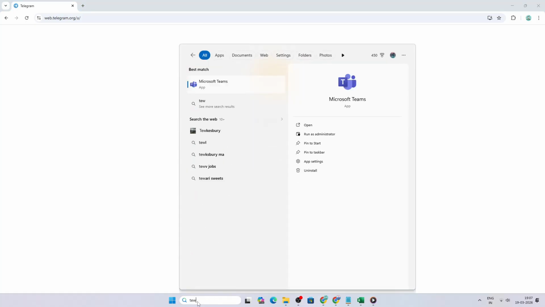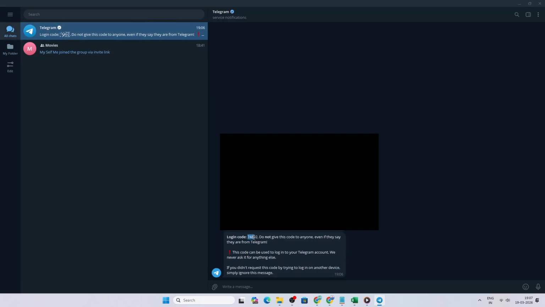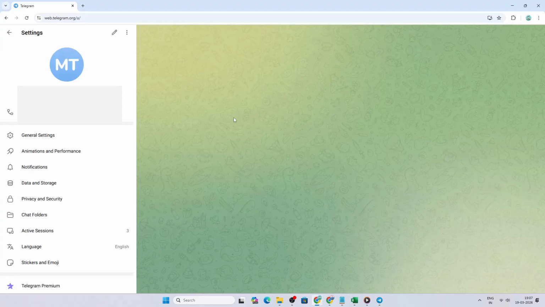Telegram will send a verification code to your Telegram app on your phone. Open the app, find the code, and type it into the browser prompt exactly as shown. These codes are time-sensitive, so enter it promptly and never share it with anyone. Once the code is verified, your chats will load in the browser, just like the QR method.